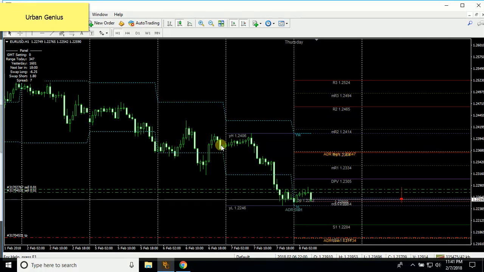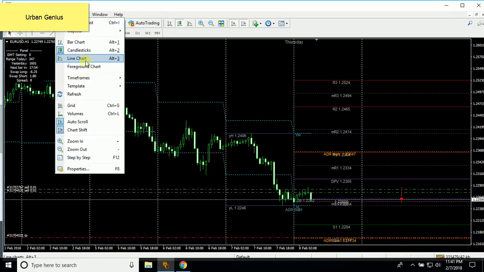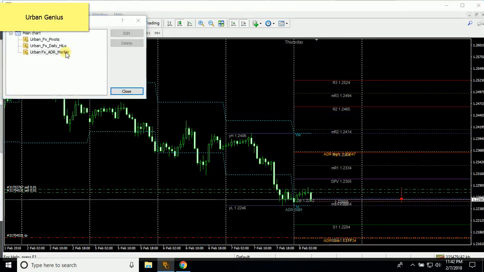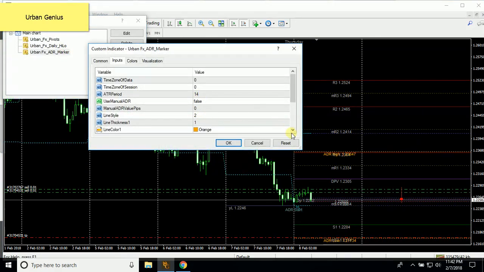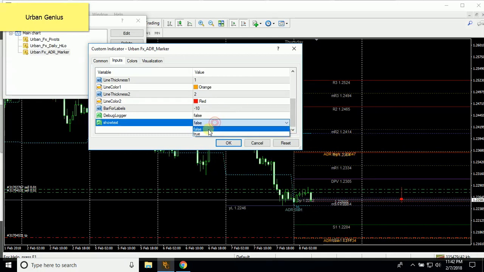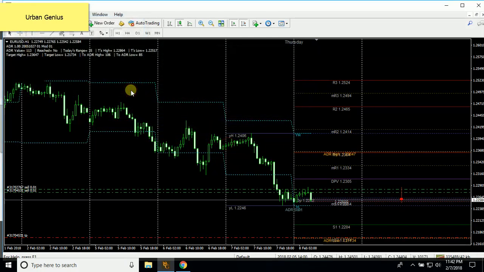Let me see if I can get this over for us. Okay, over here now we have the data up in the top left. ADR value 113 pips. That means from ADR high to ADR low, that's 113 pips. Has it reached the ADR? No. When it reaches these two hash lines, they'll go solid.